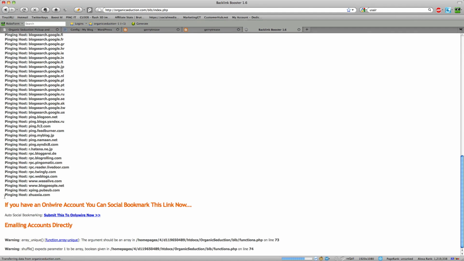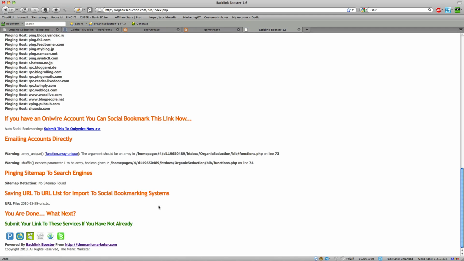The second thing that can happen is you can have it automatically social marked with your OnlyWire account. You can have it email out. I don't have it running any email accounts right now. That's why it's giving me the warning. You can use the email accounts to send it directly to Ping FM or other options. You can create a sitemap for search engines. And then it takes a URL file and blasts it to social bookmarking systems.